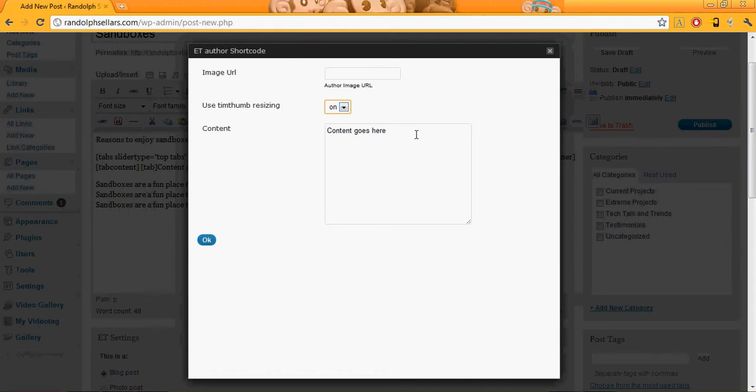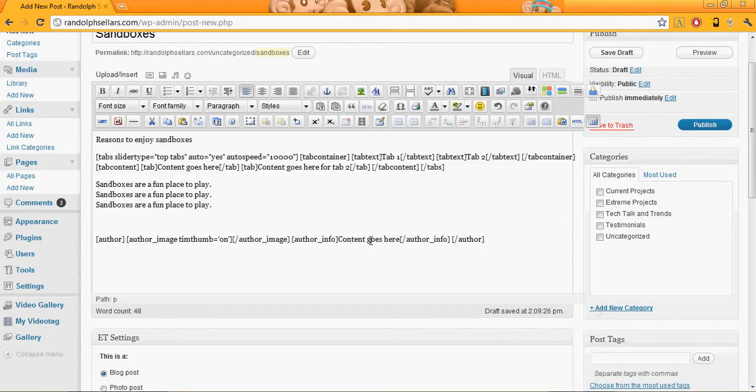It'll do it automatically. And then this content is the actual description of you or whoever the author may be. It's pretty simple. Again, do that, hit OK, generates all of the shortcode for you. It's really, really nice.